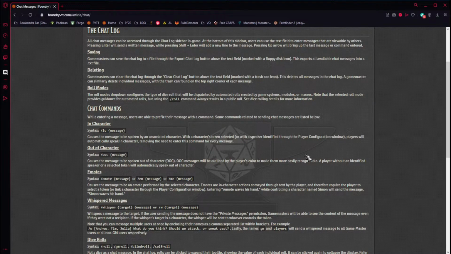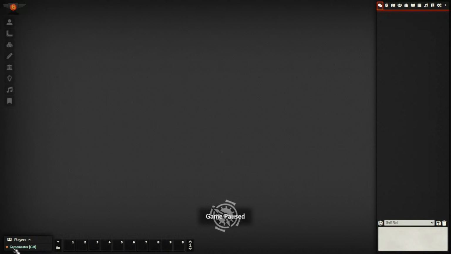Out of character means, if we're going back here real quick, as you can see, my name is Game Master, and I have the assigned token of just GM, which is a general tag if you're GM and you don't have any characters assigned to you. So if I were to type in character, I would say hello. So my name is Game Master. If I do /OOC, hello. Hold on. That did not seem to work. Oh, okay. So never mind.